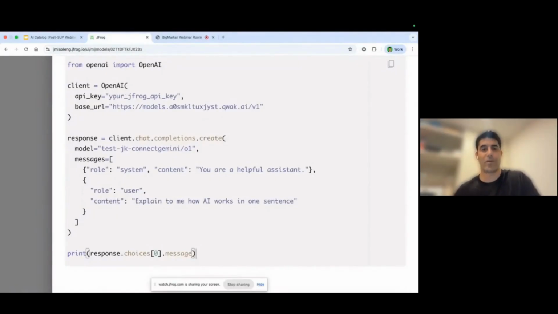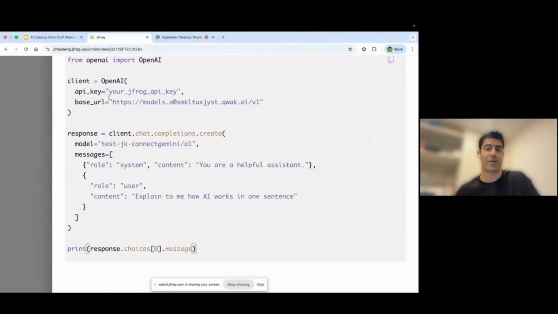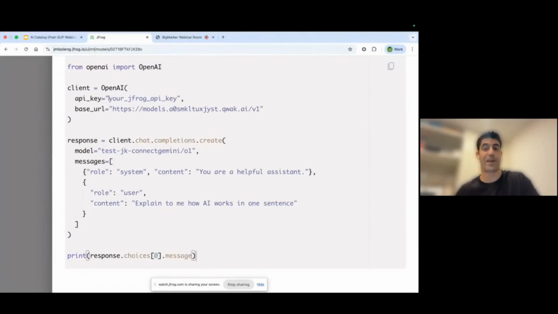We use a component, an AI gateway created by us as part of the AI catalog, that intercepts messages to the AI provider and lets you use your JFrog API key. So you can basically control access to those AI models using your JFrog API key. And the AI gateway intercepts them.